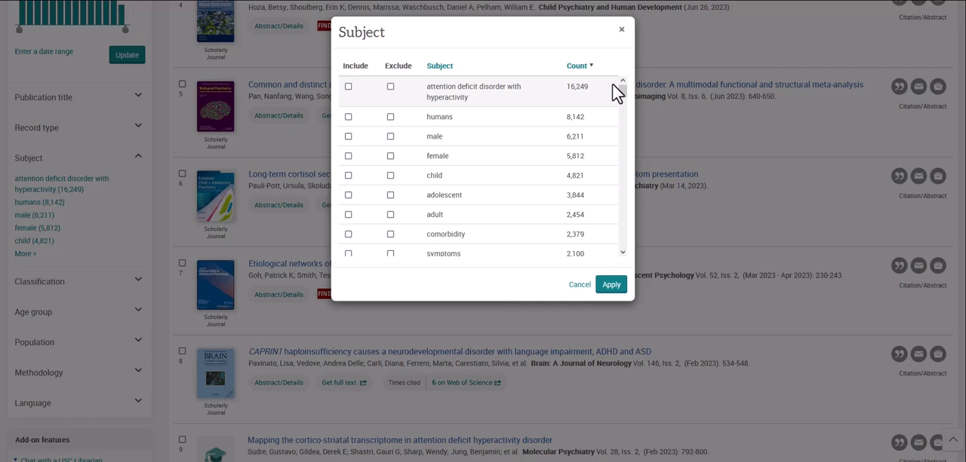Subject terms present in the results include human, male, child, female, adolescent, adult, neuropsychological test, drug therapy, and lots of different subject terms that are associated or have been assigned alongside attention deficit disorder or attention deficit disorder with hyperactivity to the publications in the search results. This filter can be used to find additional subject terms that may overlap with your concept or filter the results based on these subject terms.